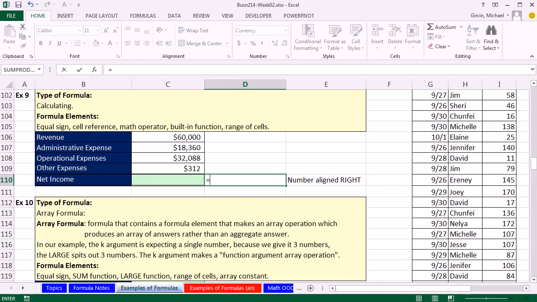The first one is I'll say, hey, equals, and we'll take the revenue, and we'll subtract each one of the expenses. So we have equal sign, cell references, and 3 subtraction math operators. Now that'll get me the right answer, 9,240.